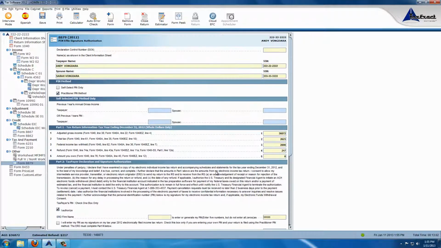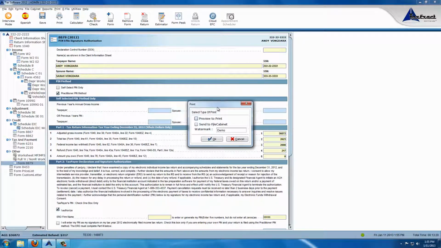Now that we believe the return to be done, we want to print off the return for our clients. The best way to go to print options is to press this print button here to print the form you're looking at. Or we can hit the drop down to print selected forms or print the entire return. If we select print preview, it'll bring up a screen where we can choose how we want to print.